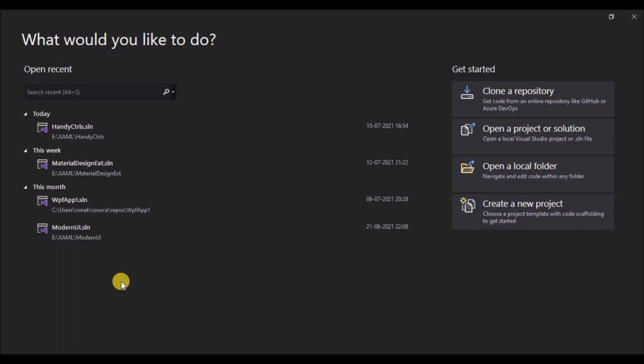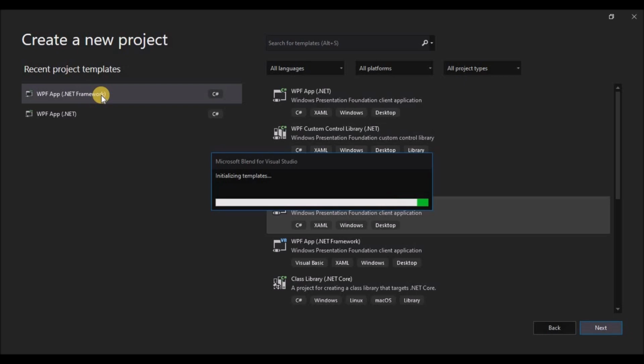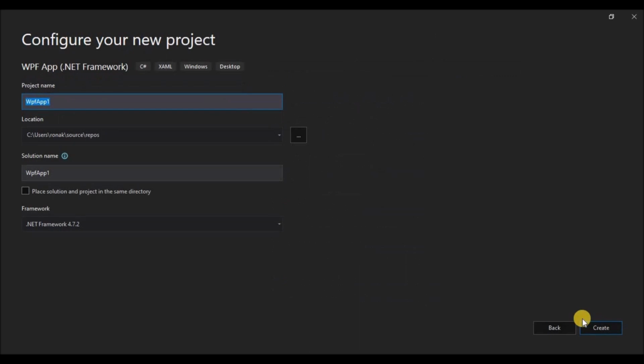So let's start first by opening Visual Studio Blend, or you can say Blend for Visual Studio, and click on create a new project. Next, let's select WPF app with .NET Framework. Mine is in the recent projects. You can also go ahead and search in the templates. Click on next, give this project a name, set the location, and then finally click on create.